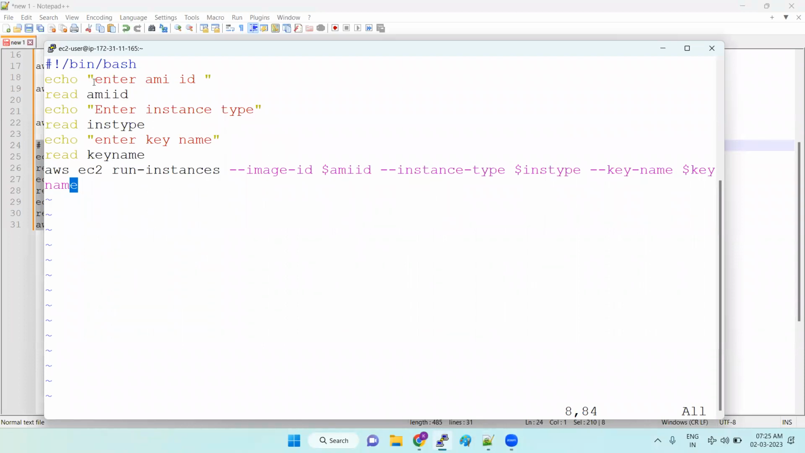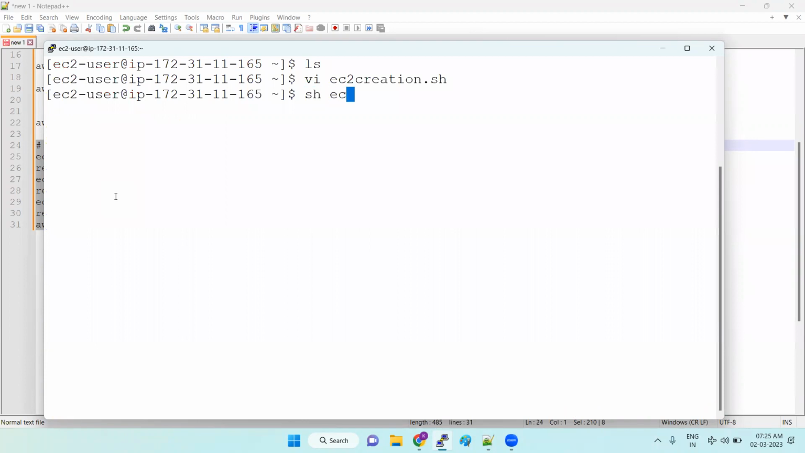Okay. So we are asking for the AMI ID from the end user, instance type, and key name. If any problem comes up, it will give an error for this. So this is one way we can write the script here. When we are executing the script, it will ask for the AMI ID.